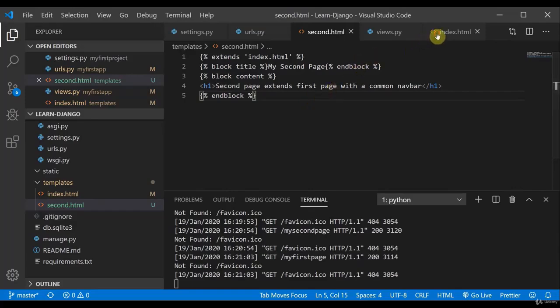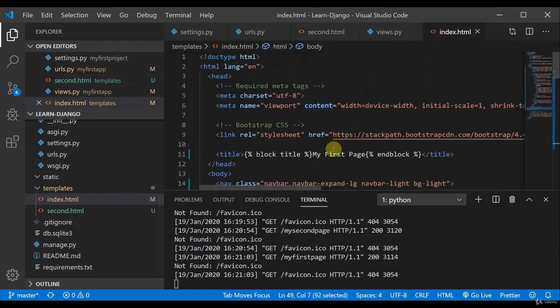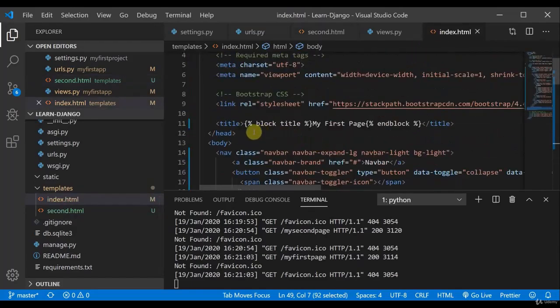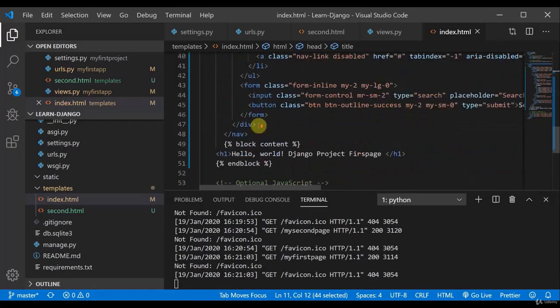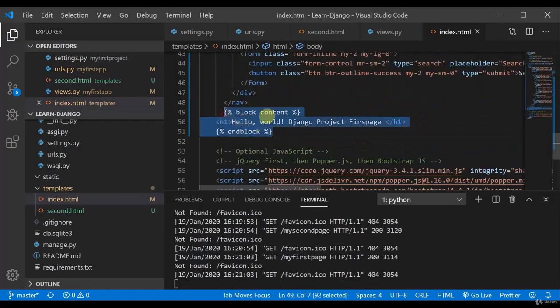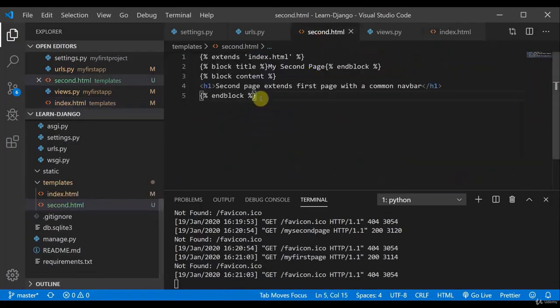So what you need to do is create index.html, then define a dynamic block title in it. Then you need a dynamic block content in it as well, and you need to extend this in the second page with the help of this line. So with only 4 to 5 lines of code, we were able to extend the first page to a second page.